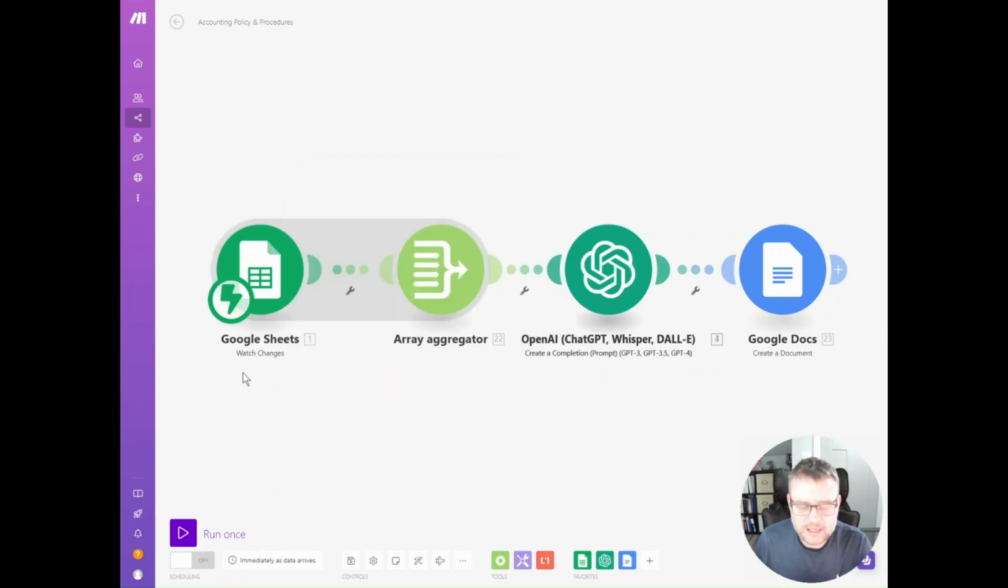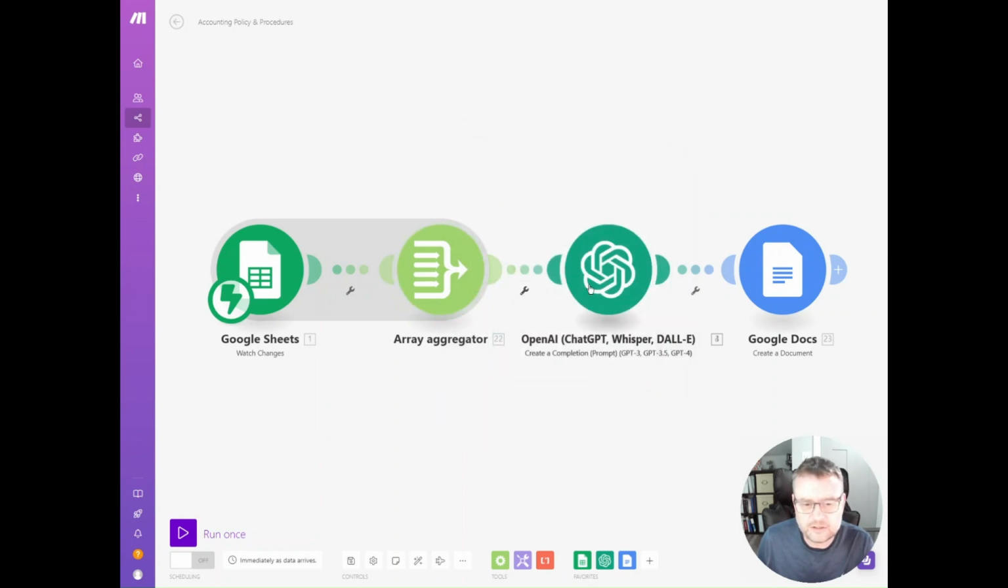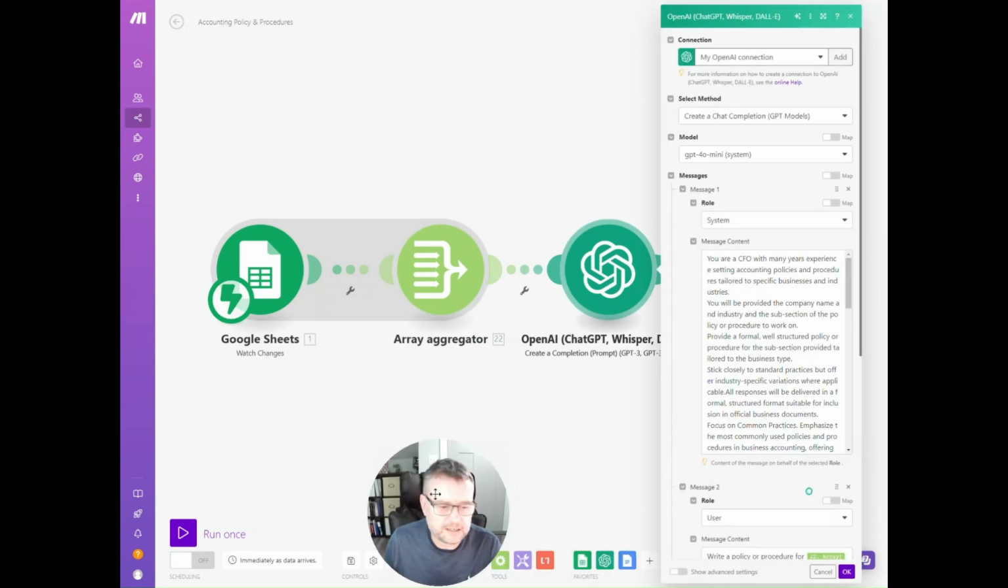So you put a check against the line for the policy and the procedure that you want to create the document for. So that is going to push that data into, we want to put it into an array aggregator. We just want the details of the particular row that we put a check mark against. So that's why we just check here. That is going to feed into ChatGPT. Let me show you this.